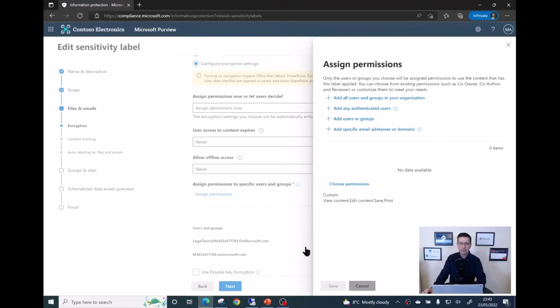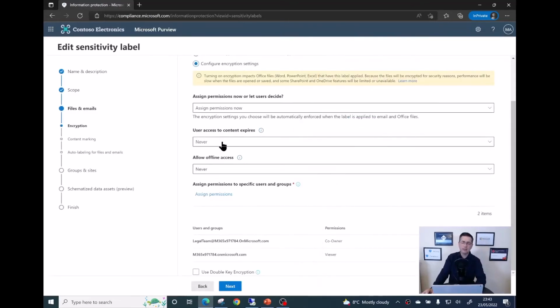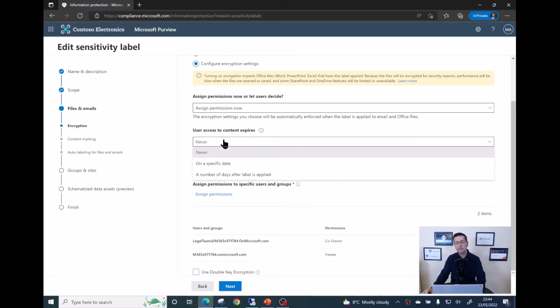Anyway, that's the place where we can add the permissions. Another important thing as well is we could actually specify a file content expiration date. Say we are working on a tender, and then eventually after 3 months, I want those files to be, let's say, not as accessible anymore. Then I could say here, specify a date or maybe a number of days after the label is applied, let's say 30 days.